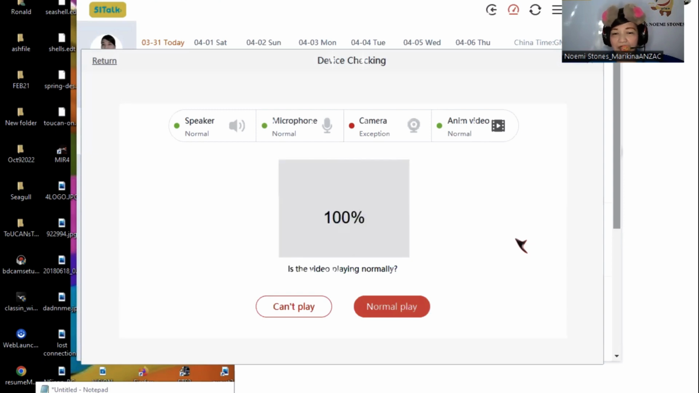In this animated video, it says 100. You can see Max. This is Max. There's no sound actually. Max is just moving, showing that the video is working perfectly fine. Is the video playing normally? You can hit can't play if you cannot see it perfectly playing. If you can see it playing, you can go ahead and hit normal play.